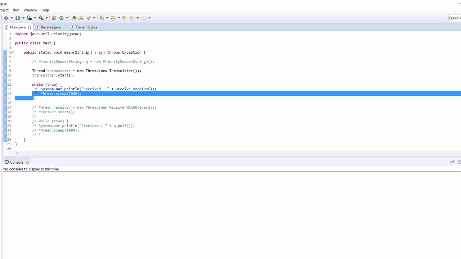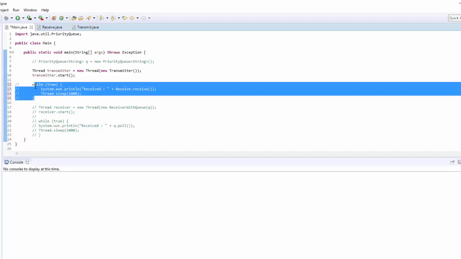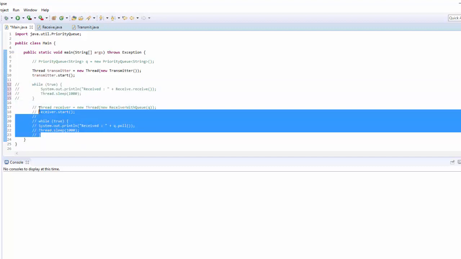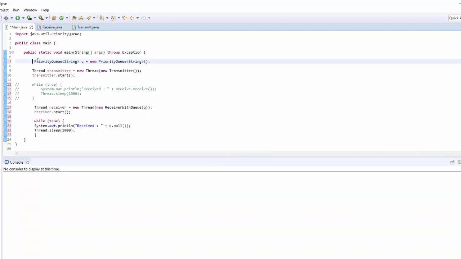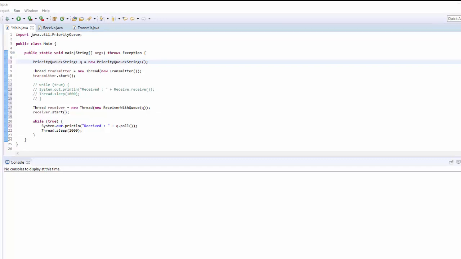Let me comment out our existing receiving code, which is not the correct way to achieve this, and uncomment the code that I've written using priority queue. If I format it, now let's go through it line by line to understand how it is implemented. The first line is just creating a priority queue object. I have named the object queue, and I have defined that it will only hold String objects, so all we can inject into the queue are String type objects.